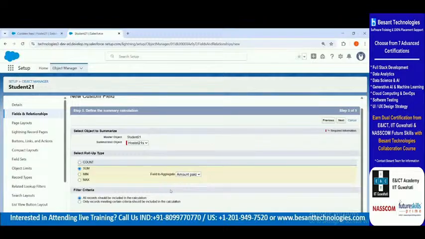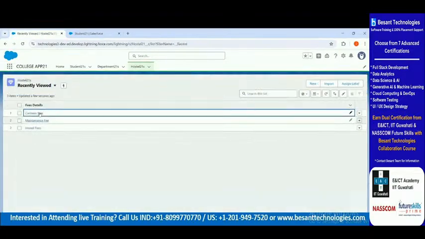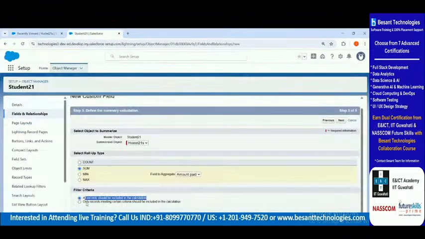And here you can see all records should be included in the calculation, which means all the three records will be included. Or you can also give some criteria. Here you can see only records meeting certain criteria for calculation.